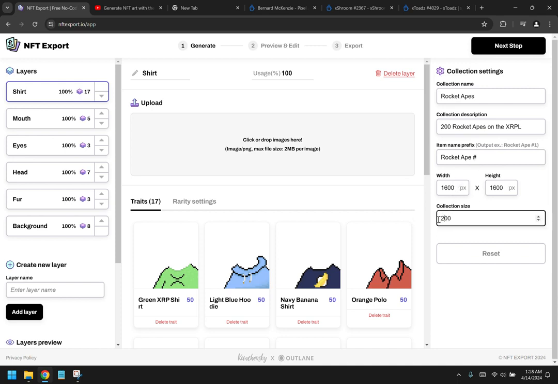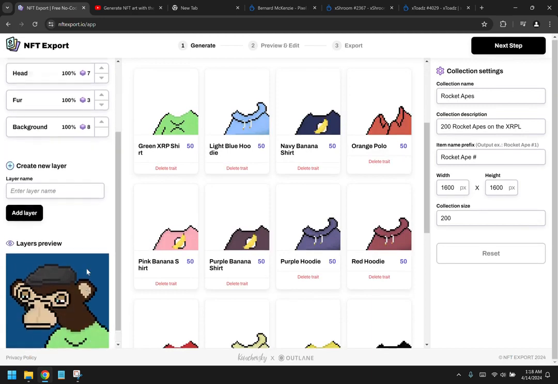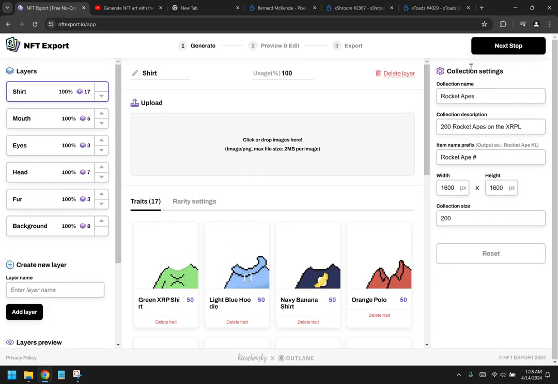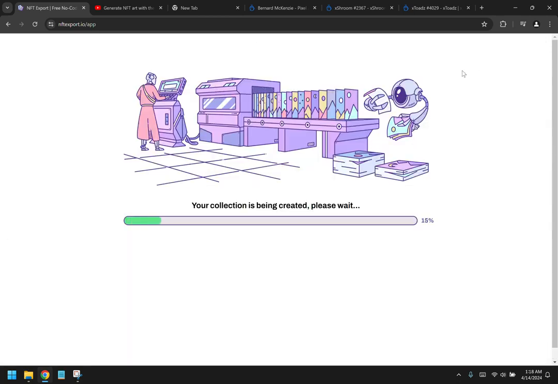And then here for collection size, I'm gonna do 200 NFTs. So it matches my description here. So Rocket Apes, 200 Rocket Apes. Okay, Rocket Ape, everything looks good. Layers are good, naming is good. So I'm just going to proceed to the next step.